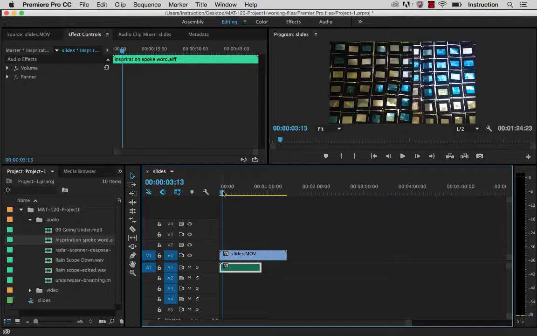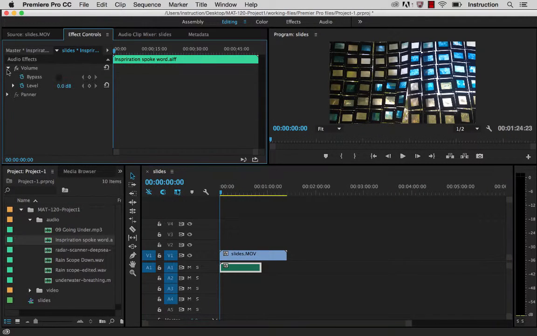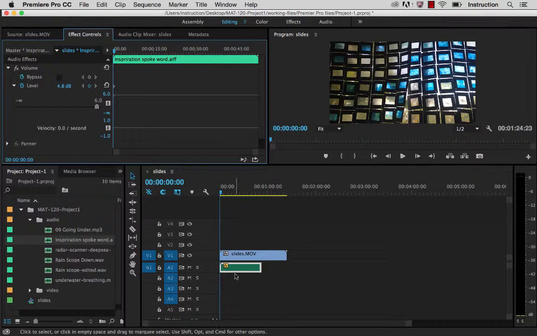And to adjust volume, if you just want to turn something up and down for the entire clip, you need to put the playback head at the very beginning of the clip, and then come over here, twirl down the volume option, and where it says level, you're going to twirl that down, and then you can choose the slider to turn it up or to turn it down.